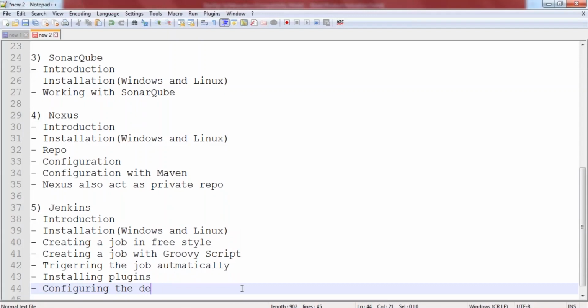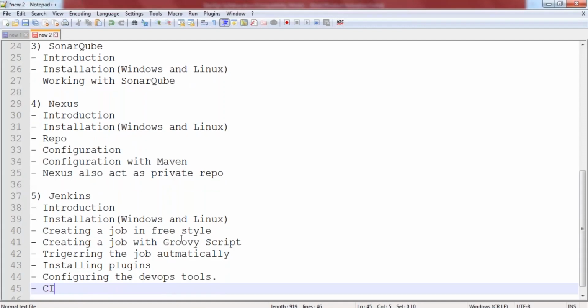Configuring the DevOps tools with the CI tool, that is our Jenkins, guys. Like all the things I mentioned above, that is Git, Nexus, Sonar, Maven, all these kinds of things. We will configure them with Jenkins, and we will create a job. At the end of our session, we will create a CI/CD job.